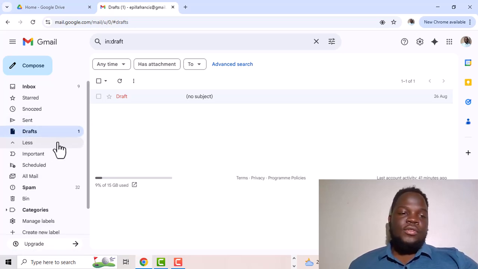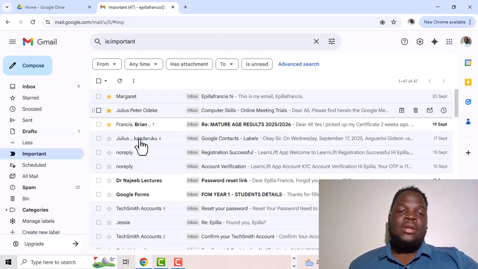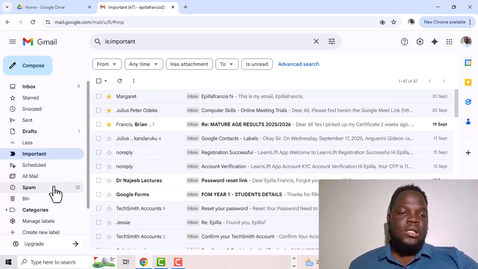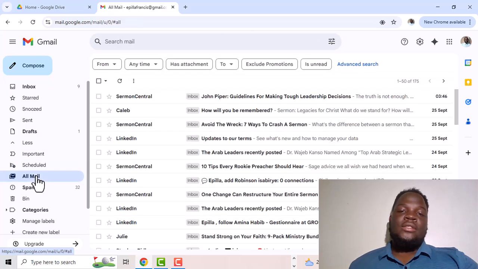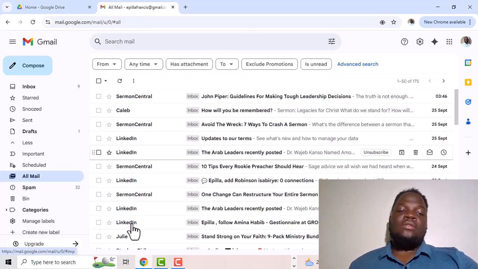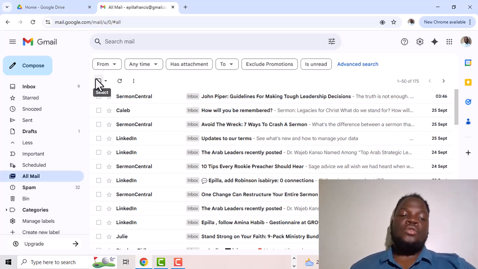Then we have more options here. We have important mails. Then we see our starred mails also appearing under the important mails. Then scheduled mails, maybe you've scheduled a Google meeting and then you forgot about it. When an email is sent, it will be received within the scheduled bar here. Then here we have all mail. So all mail will have all the mails you've received in your inbox.